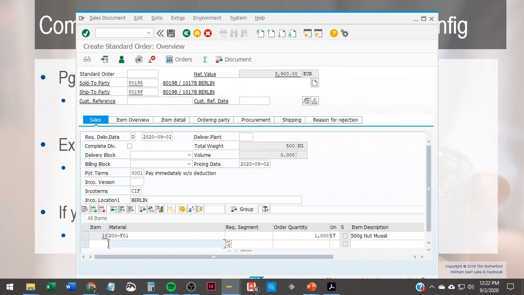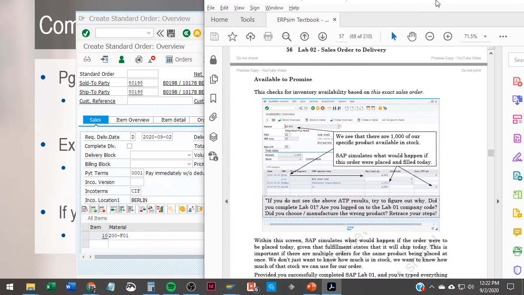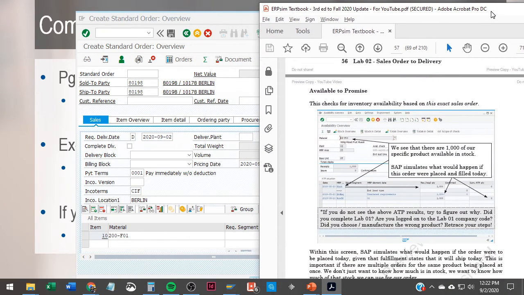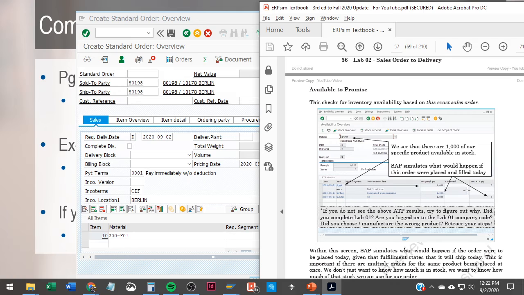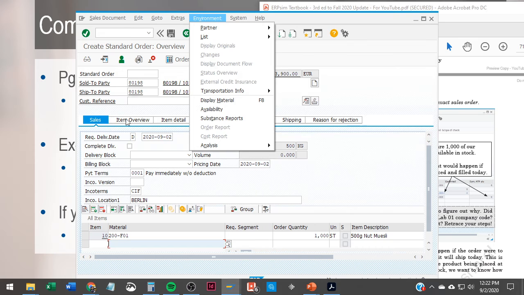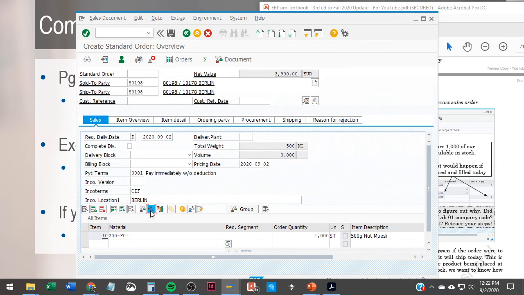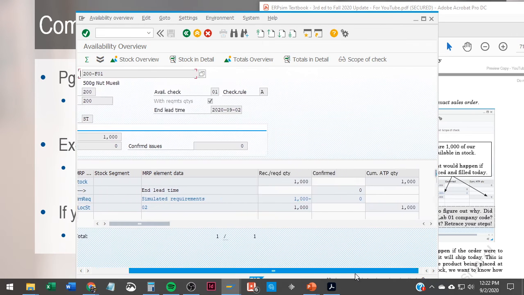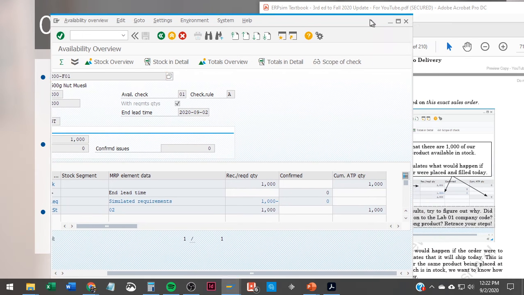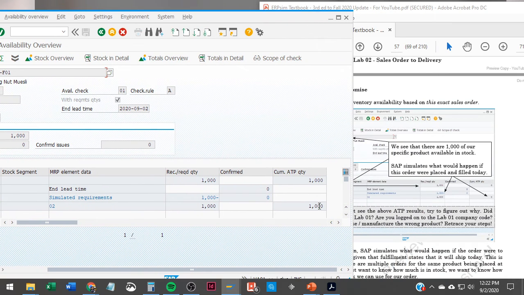So the other part, I'm going to show you the textbook here. Because this is a whole new S4HANA server, some things actually look a little different. So this is what the screenshot is in the textbook. And it says, if it doesn't look exactly like this, something's wrong. Go back and fix it. Ooh, well, let's see what the ATP looks like here. It actually looks different. So you can see it says 1,000 here, 1,000 there, and it says 00 here.